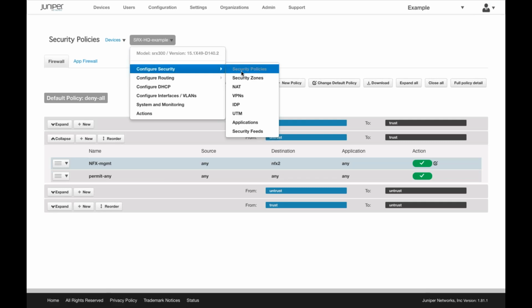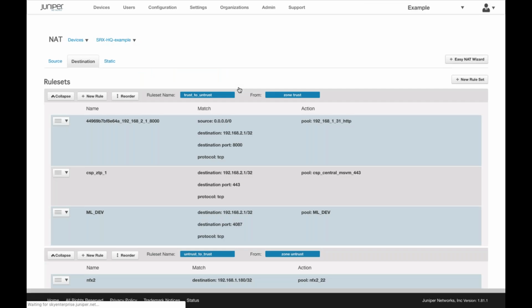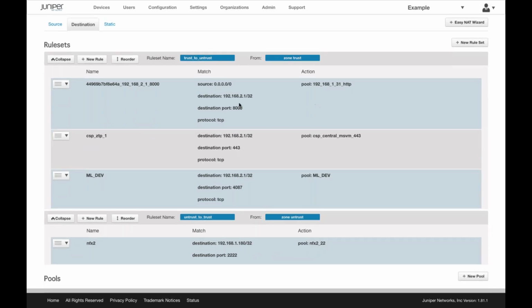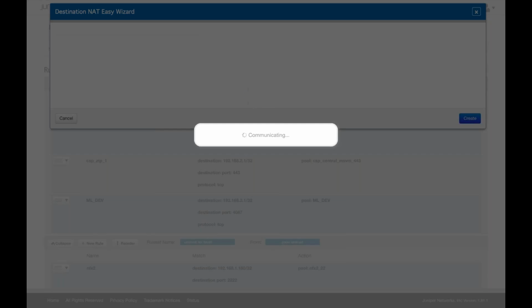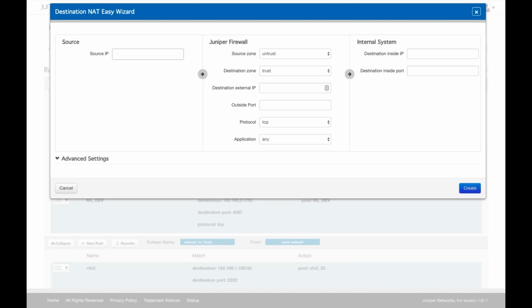So in addition to security policies, we also do security zones, NAT, IPsec VPNs, IDP, UTM, and security feeds. Let's take a quick look at the NAT policies on this device. Here you can see we have tabs for source, destination, and static. In destination, you can see a number of policies currently in there, and we give you the option to edit or delete those. We also have a nice feature here called the Easy NAT Wizard, and this basically combines NAT and security policies into one simple workflow.